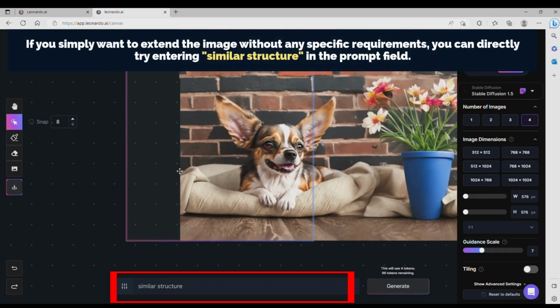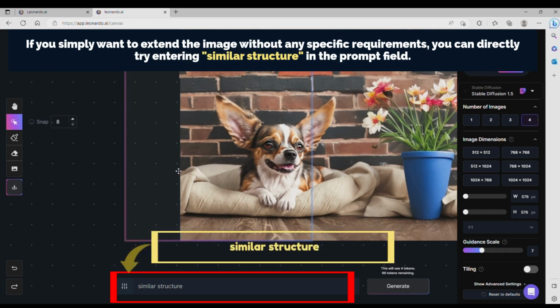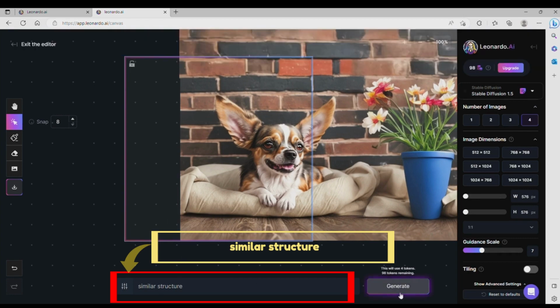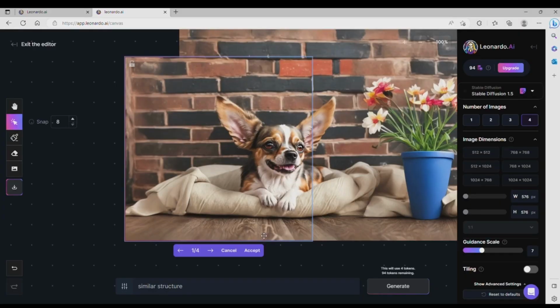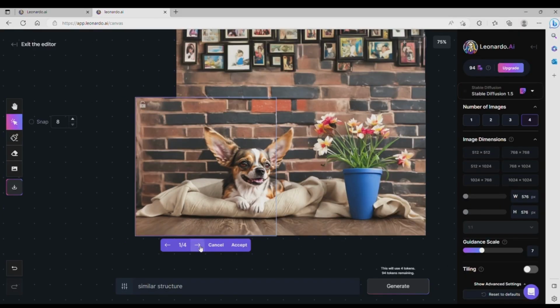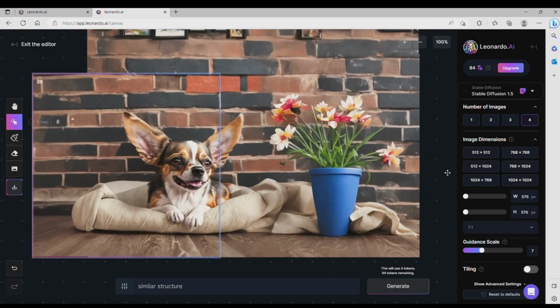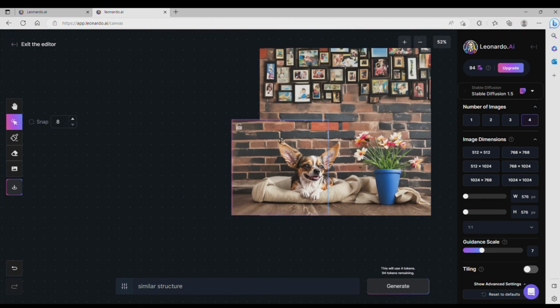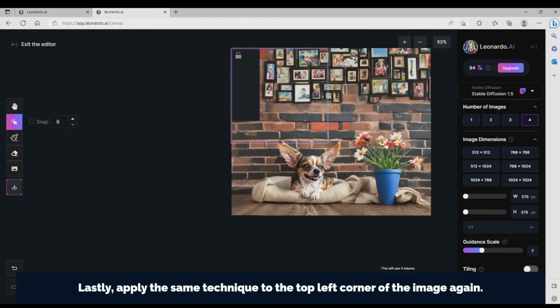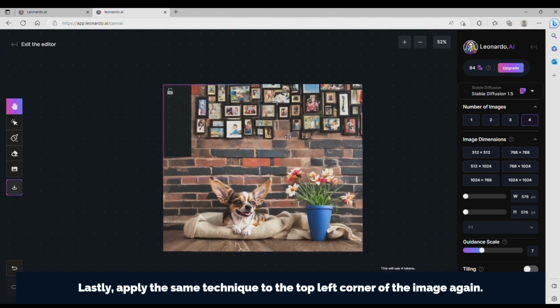If you simply want to extend the image without any specific requirements, you can directly try entering a similar structure in the prompt field. Lastly, apply the same technique to the top left corner of the image again.